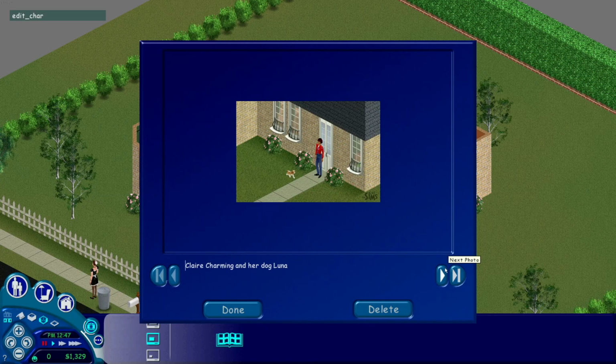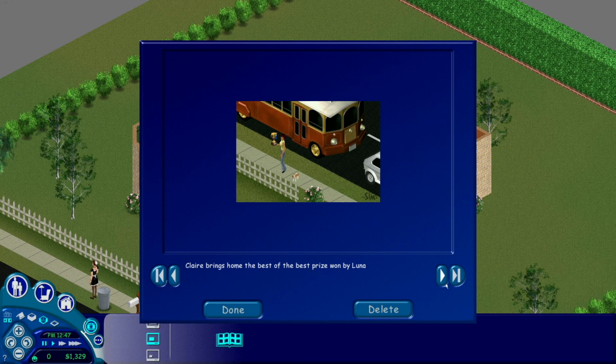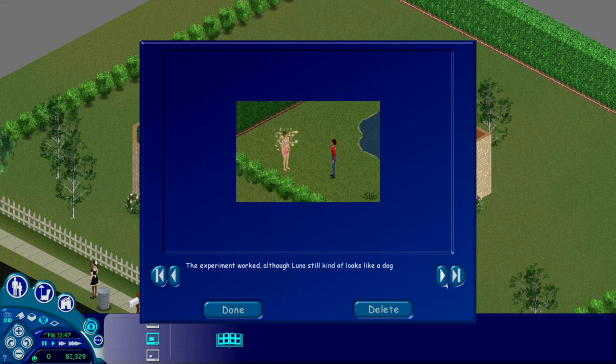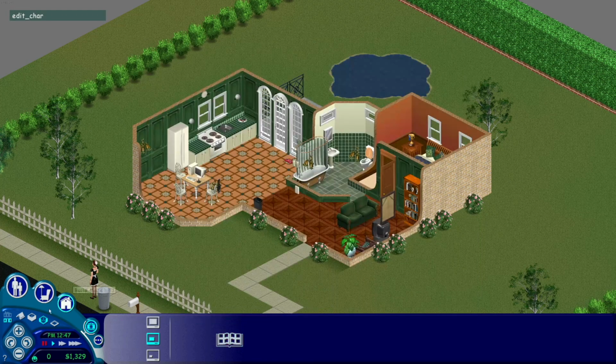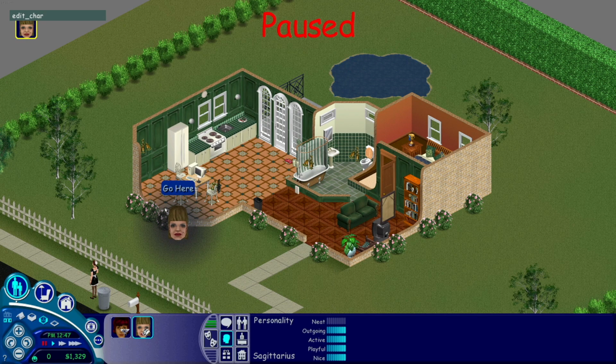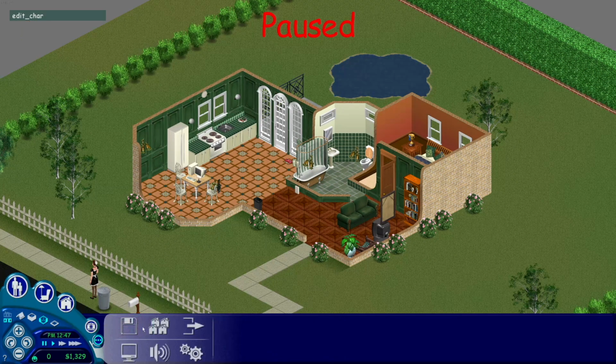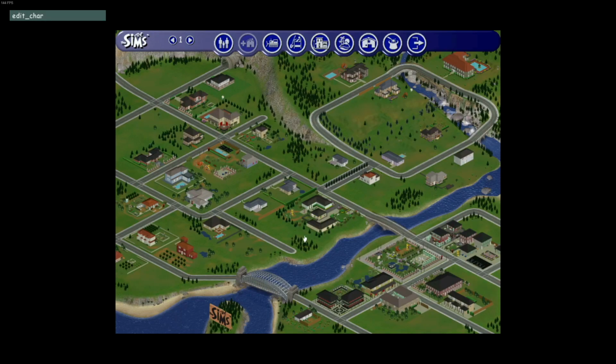Claire Charming and her dog Luna. And then you fast forward. The magic. Now she can really love her prize-winning dog. See, dog face. You know, I'm just great. I'm funny, I'm witty, I'm creative. This is why I wanted to bring my save file with me.